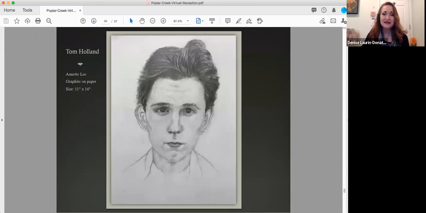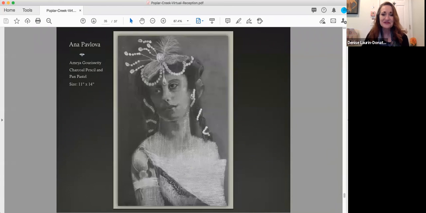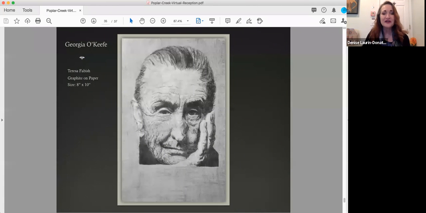Graphite drawing by Annette, high school student. This is a charcoal drawing of one of the same subjects that I tackled on my wall. This is Amaya's version of Anna Pavlova, famous dancer from the 19th century, with wonderful costume details. And finally, a grid drawing by adult student Teresa Fabish.